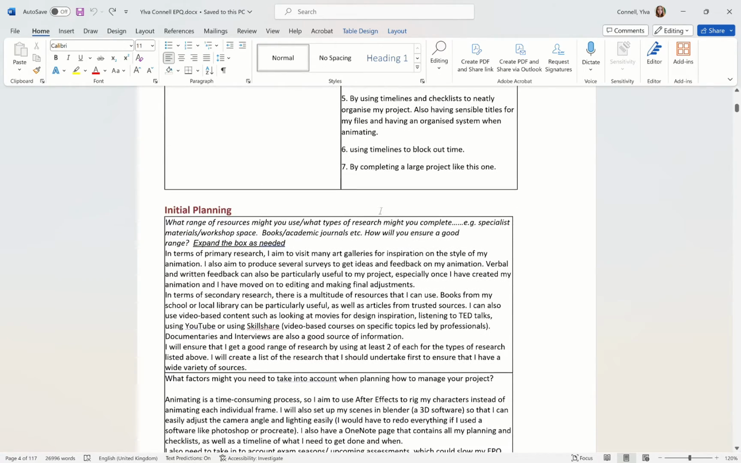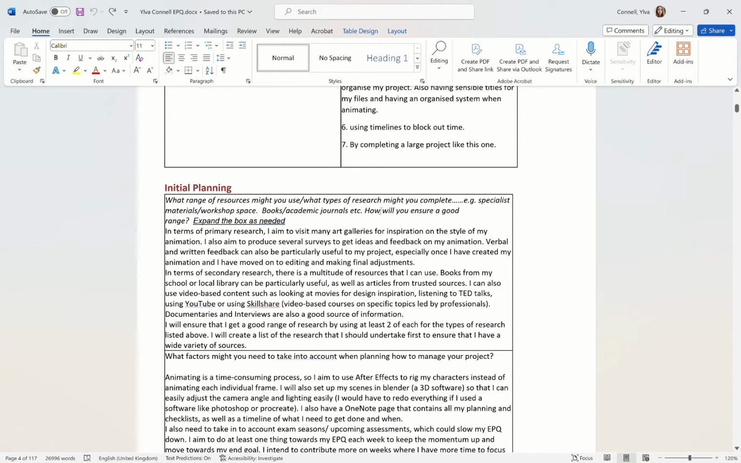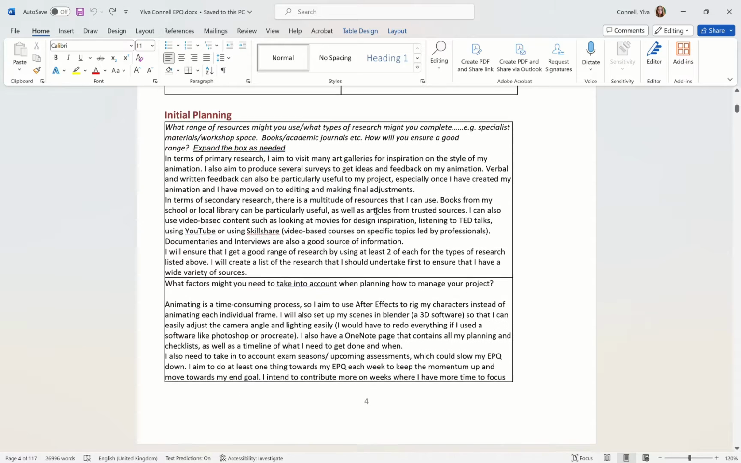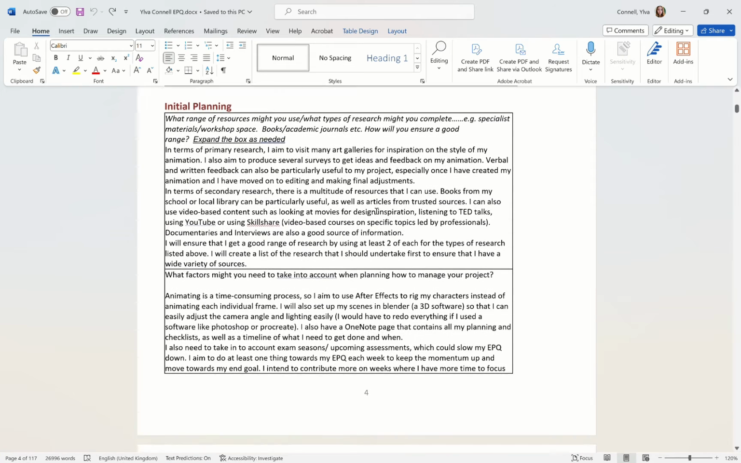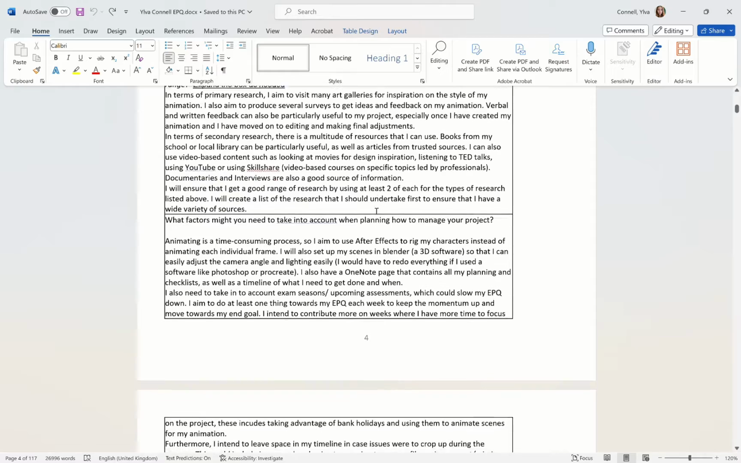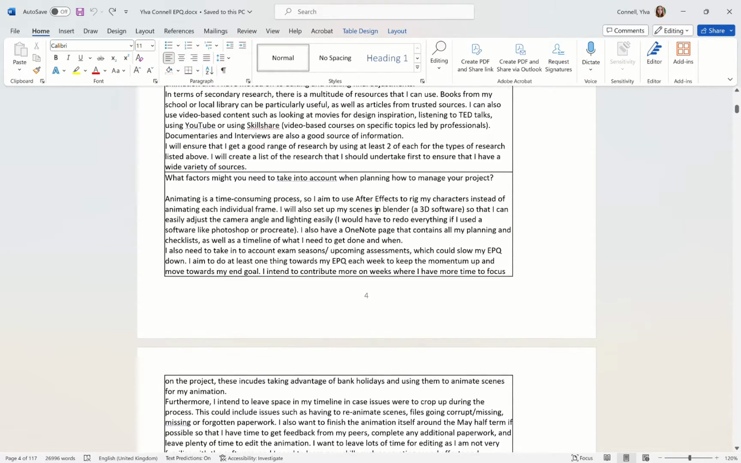And then you've got initial planning, so your original ideas, what resources you might need, what types of research you're going to do. So this is what I mentioned, lots of different types of research, so TED Talks, articles, all of that. And then you say, what do you need to take into account when planning? So are you going to use timelines?